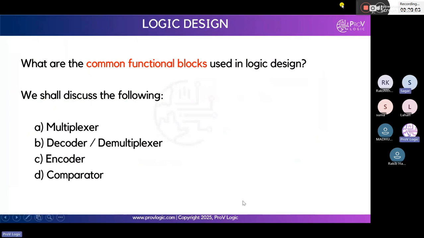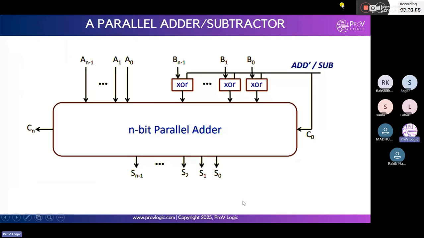Okay. So I told you to design this parallel adder and subtractor. Did everyone try it? Yes, I did, Prashanti. For the ripple carry adder, you need to add this extra block, an XOR block. Did you get the output based on the mode signal? Okay, fine. Share that link with me, I can check once again.